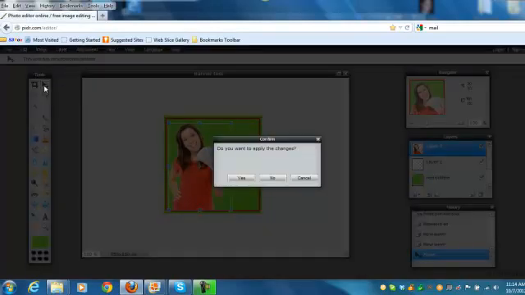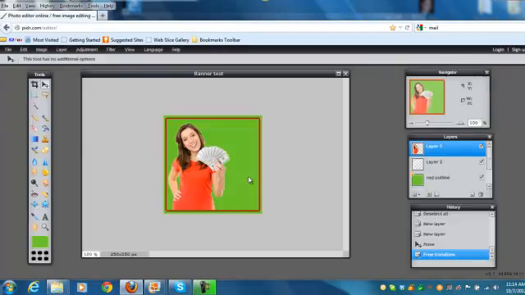Click back on the move tool, and it'll bring up this window here. Do you want to apply? Yes, I do. Okay. So you could see a little bit of these jaggedy edges here. The magic wand tool does its best, but it still leaves you with a little fuzz there on the end. So let's do something about that.